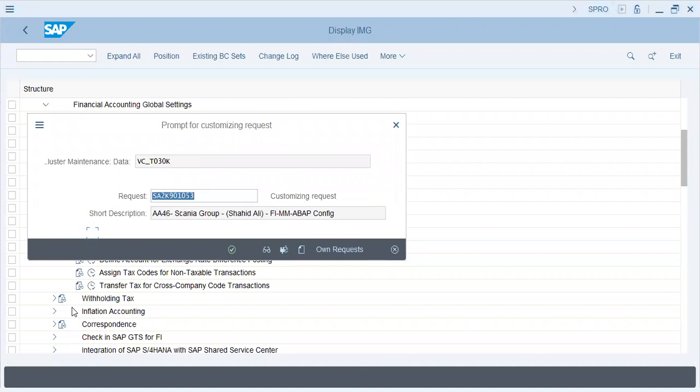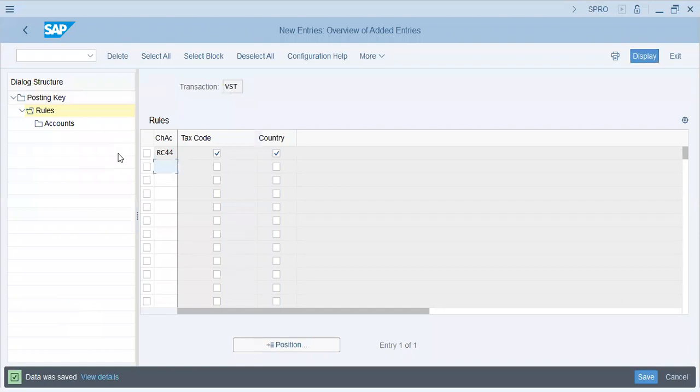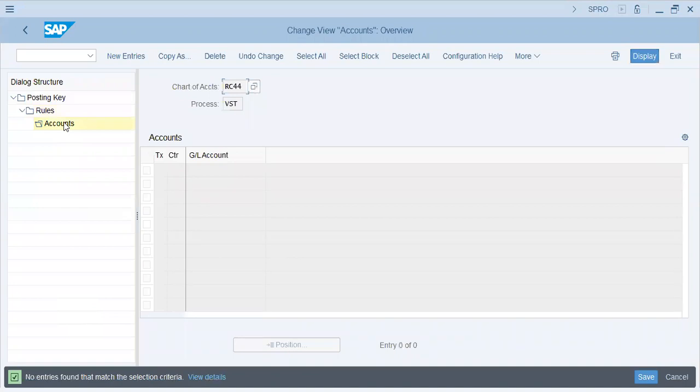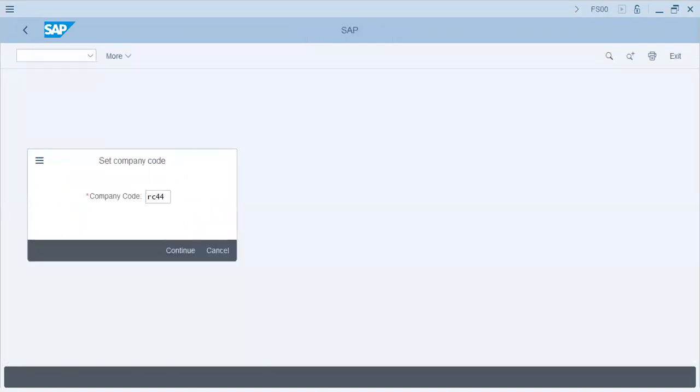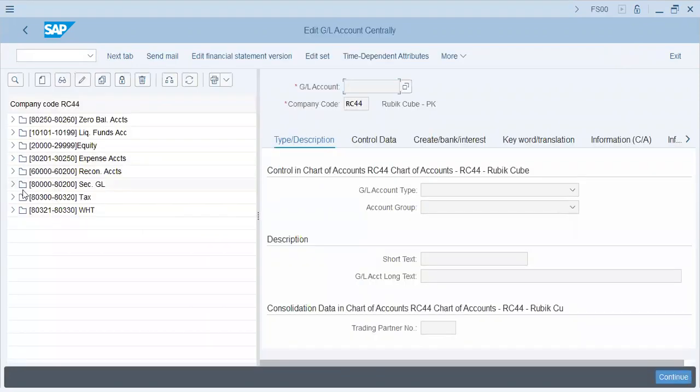West, Q. Okay, we select these accounts. Accounts will be tax code, country, and GL account. As simple as that. F is 00, RC44, RC44, tax. Input sales tax 80300.